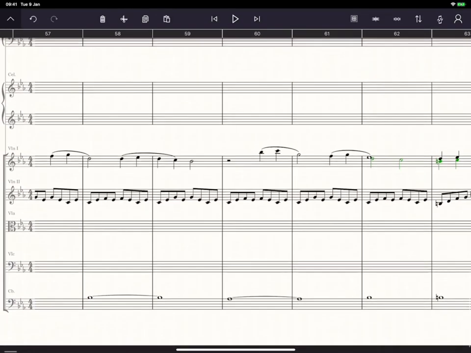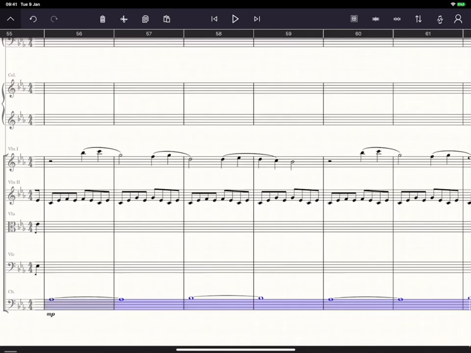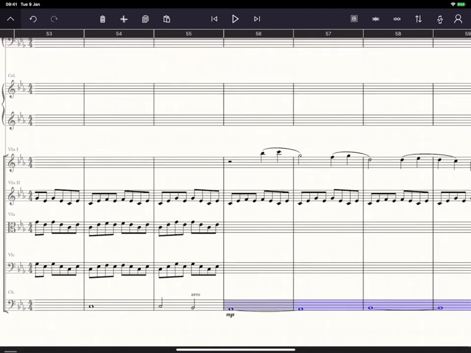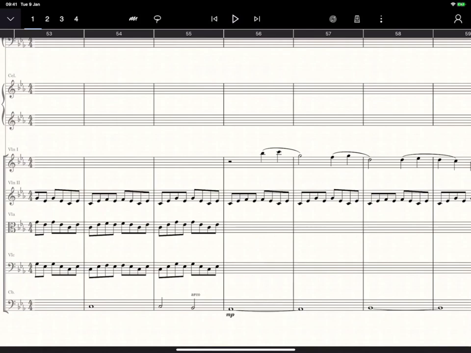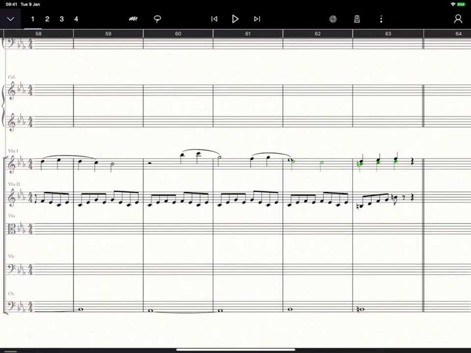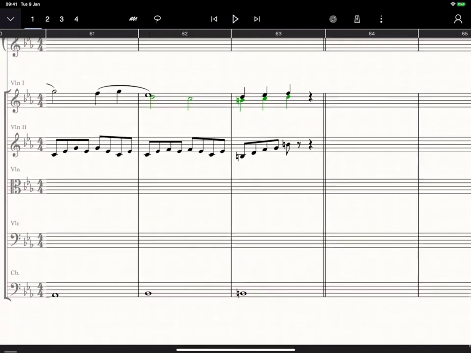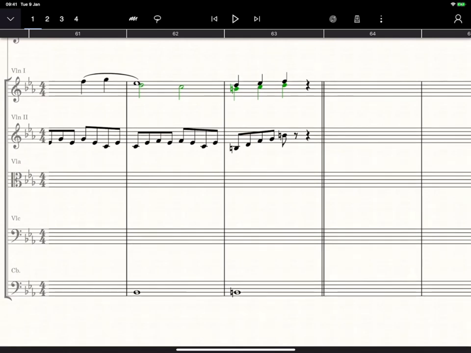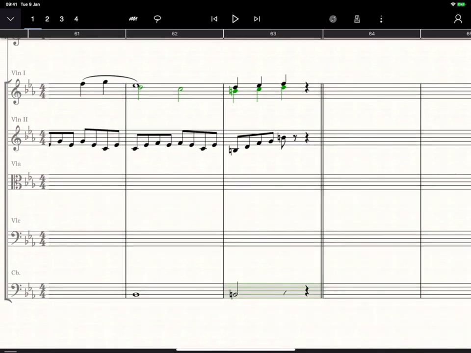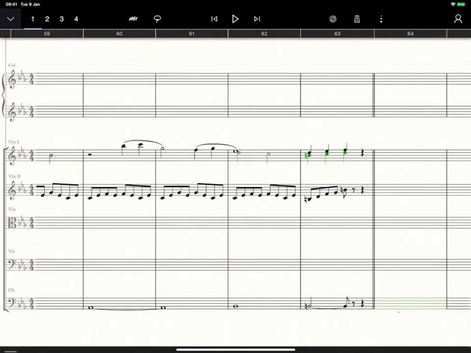Oh yeah, well let's fill out this bit. So this is nice and easy. We'll push this down an octave. And we want to make sure that all comes off at the same time. So let's just push that up. Do you know what? Actually, I think we probably want to keep it exactly the same.